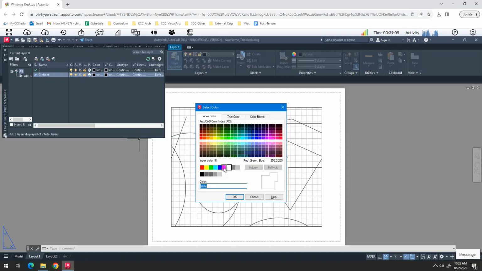We're going to choose the magenta color for our new layer that's called G-sheet. So this is magenta. You can see it's populated that name down here. Magenta is also color number 6. Okay, so I'll hit OK.